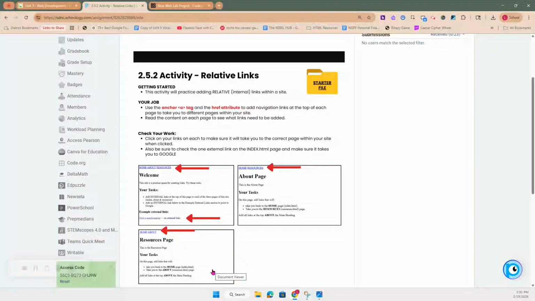Hey guys, this video is going to walk you through completing activity 2.5.2, which is going to look at relative links. So you'll want to start by opening up your starter file linked up here at the top, which for the sake of this video and time, I've already done that. So if you need to pause your video to get your file ready to go ahead and do that now, and then you can come back and click play.